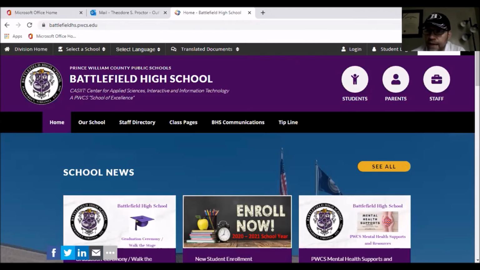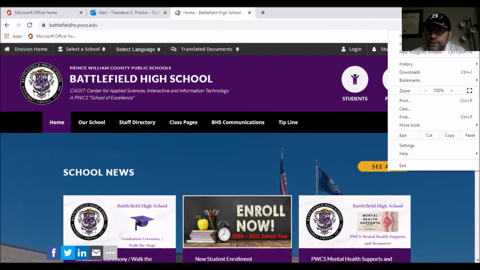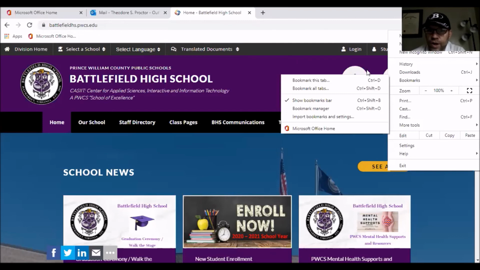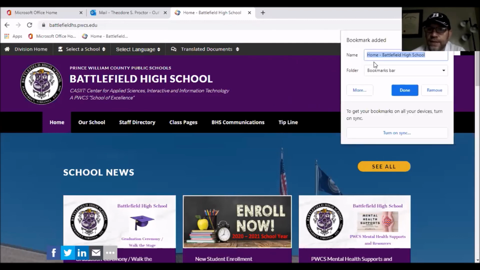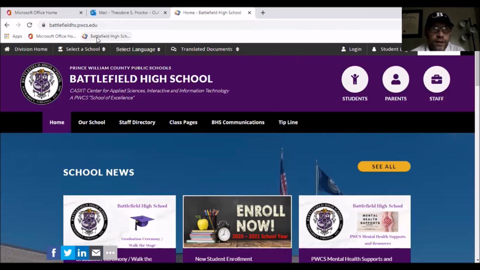So once again, if I pull down the three dots and I click on bookmarks and I say bookmark this tab, you can see it says Home Battlefield. Now, you can manipulate the verbiage inside here, as I am going to, simply extracting the word home. So it just reads Battlefield High School. And so when I just go done, you should now see a tab set here for Battlefield High School. All right, so we established now three bookmarks that you can easily get into.